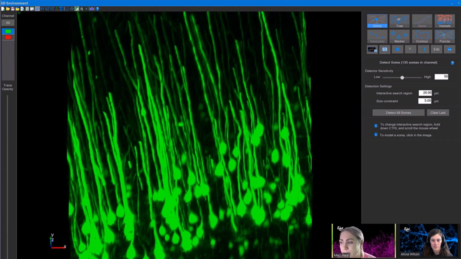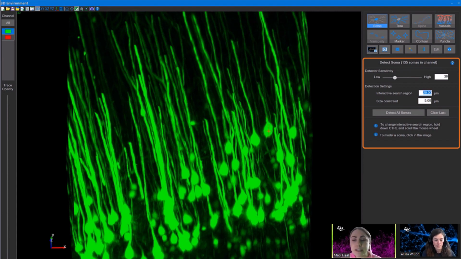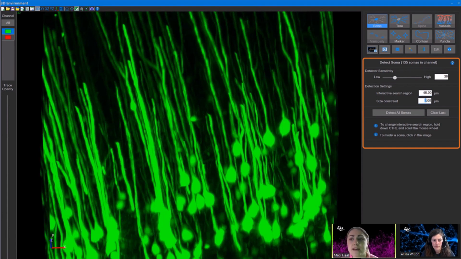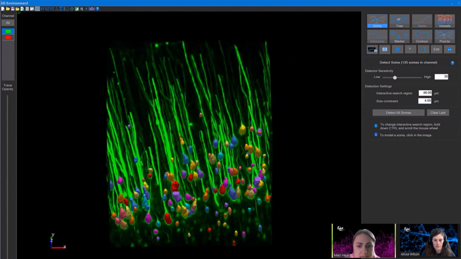So let's take a look at the cell bodies. We will adjust some of the criteria for automatically detecting these somas. So I'm going to decrease that detector sensitivity, increase our search region to be a little bit larger than the size of the cells, and we'll detect the somas using this criteria. And that will result in cell bodies being detected throughout the image.